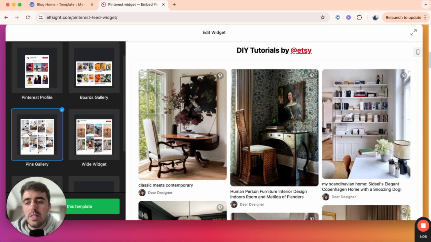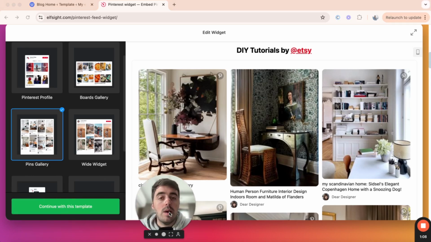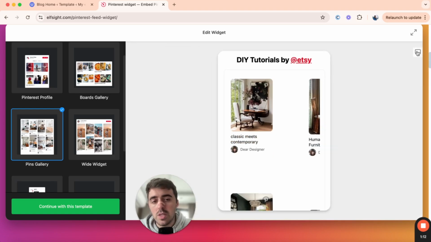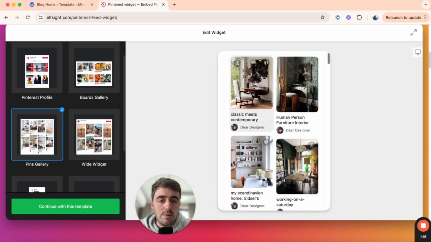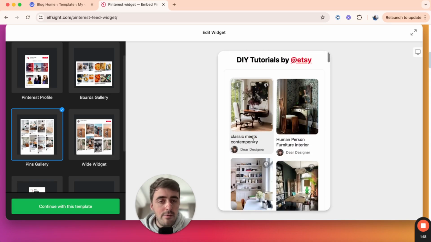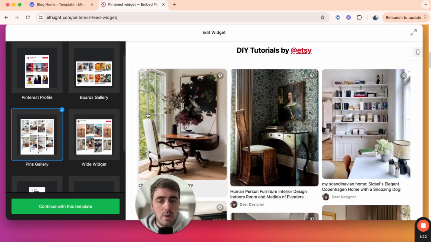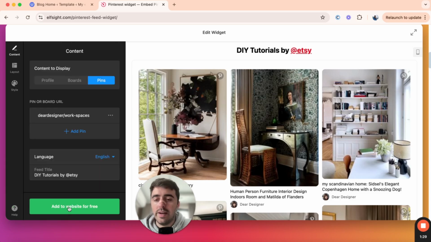In my case, I quite like this one right here, the pins gallery, so I'm going to stick with that one. By the way, in the top right corner right here, you also have a mobile view, so if you click on this one, you also get a little mobile view of what this particular template looks like on a mobile device by default. But like I said, we can customize it even further, so don't worry about how it looks right now. Once you have selected the template you want to go with, go ahead and click on continue with this template in the bottom left corner of the screen right here, and then you'll be taken to this page right here, which is where we can now start customizing your Pinterest feed template to your liking.